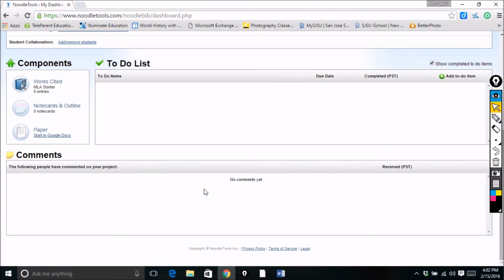Scroll down and you'll see the to-do list. We will be creating a to-do list in this video. To the left, components. This is just another way to get to your other tabs a little bit quicker. And then here at the bottom, you'll see comments that I make about your project, about your paper. For example, I might say, good job on this note card, you did it right. Or try again, this note card is not quite right, things like that.